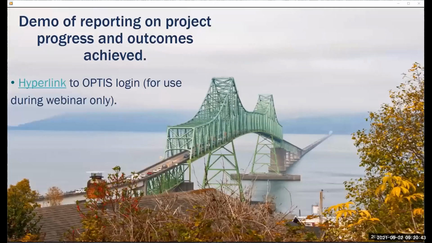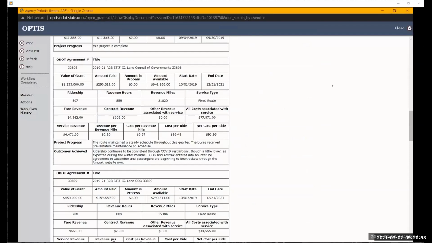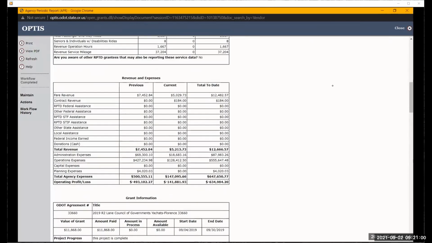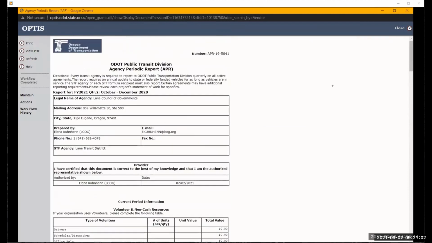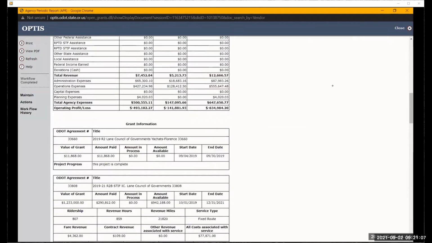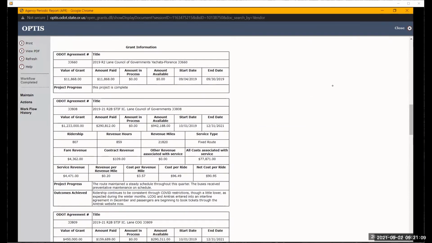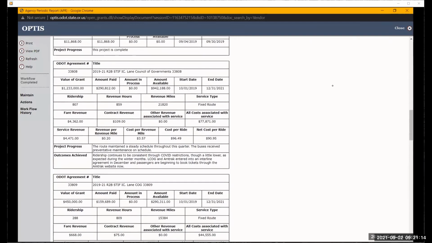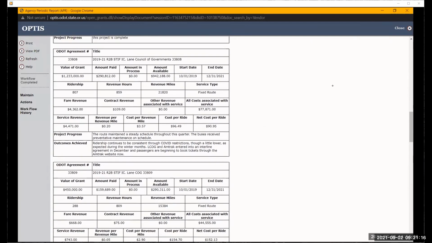Alrighty, so here's the part where I'm going to do a quick demo of that operating service data entry in Optis. Okay, so you should be now seeing an Optis screen. This is how the APR looks on my end. So you scroll down here to the grant information tab. And I did just randomly pick the Lane Council of Governments as an example since they had an operating grant last cycle.